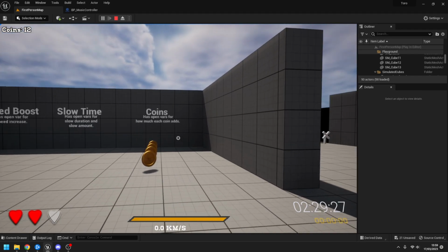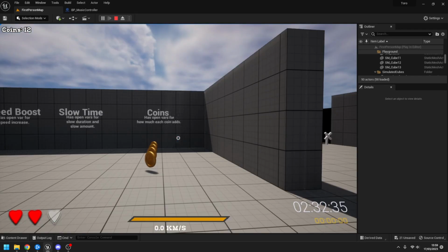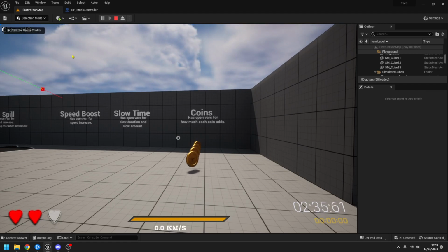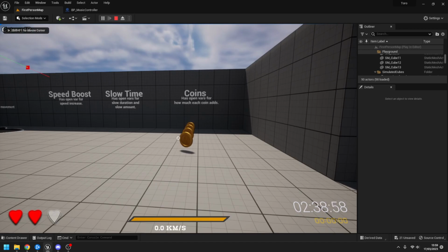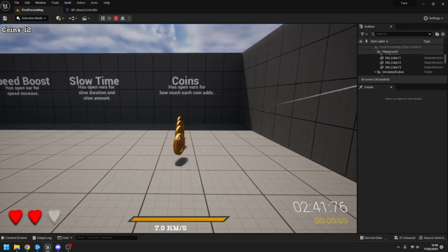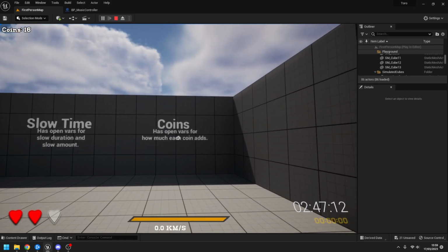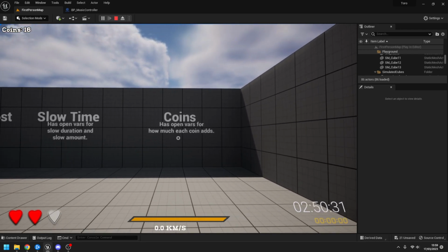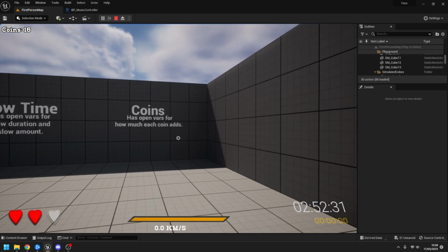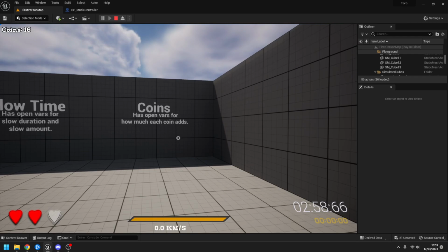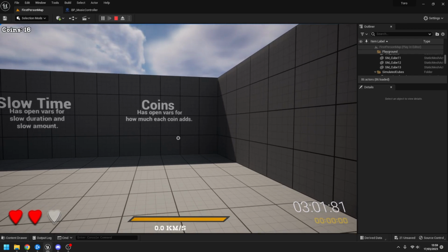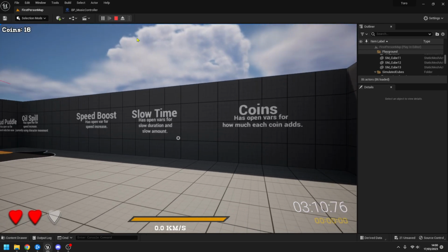And then the coins, as you can see in the corner up here, it displays how many coins the player has. So you pick them up. There were 4 there, going from 12 to 16. It has an open variable for how many coins to add, or how much each coin adds. It's going to be at a baseline of 1 coin per pickup. So if a designer decided that they wanted to add 1 huge coin, they could decide that it would add 5 coins, for example. I think that's it for those things.